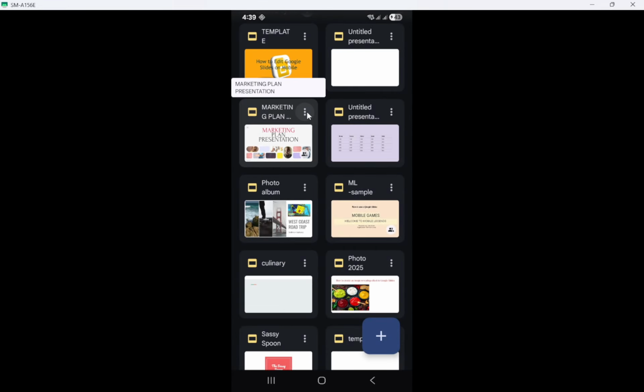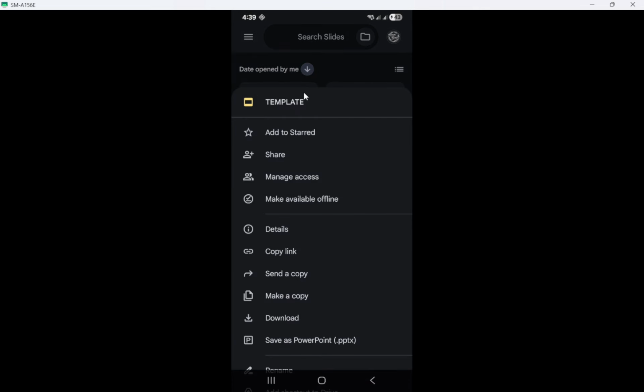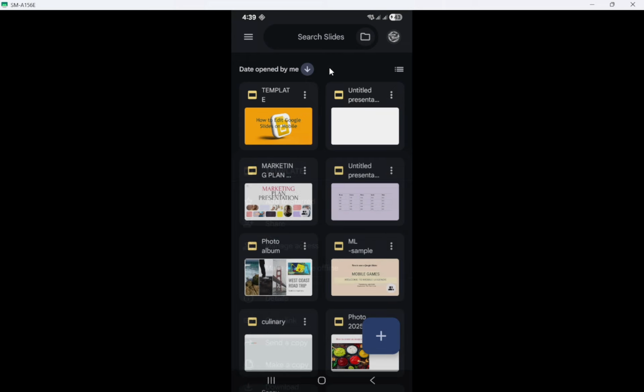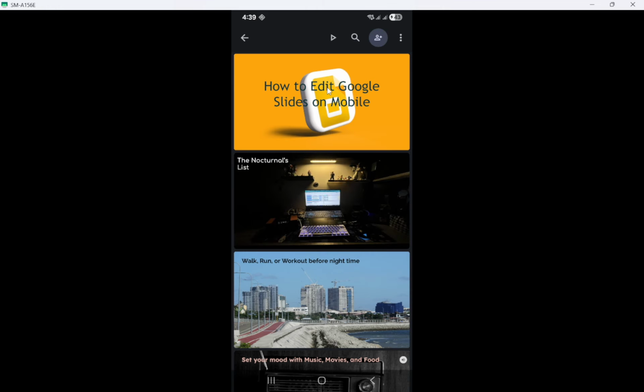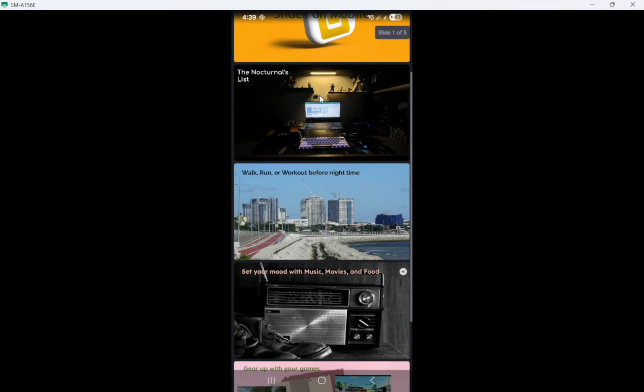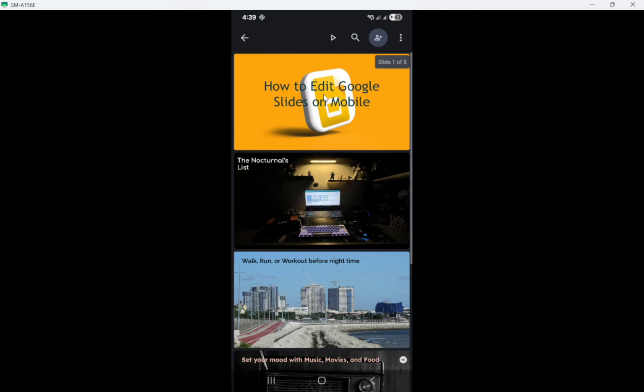To add text, tap a text box and start typing with your keyboard. If you want a new slide, tap the plus button and pick a layout that fits your content. To move slides, press and hold a slide thumbnail on the left, then drag it up or down to reorder. For formatting, select your text and use the toolbar to apply bold or italics, change the font size, adjust alignment, or add bullet points. A quick tip: select only the words you want to format so you don't change the entire text box by accident.